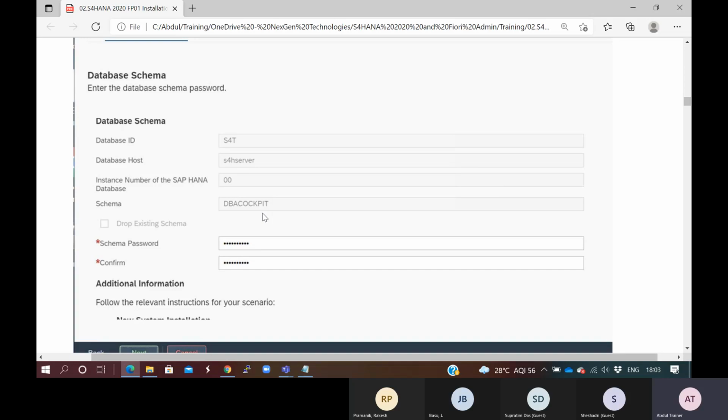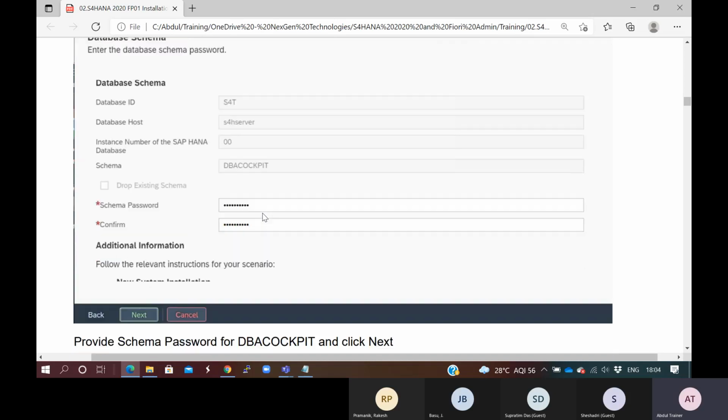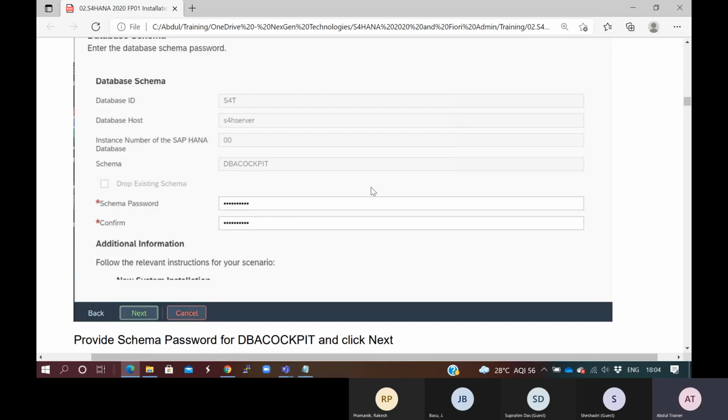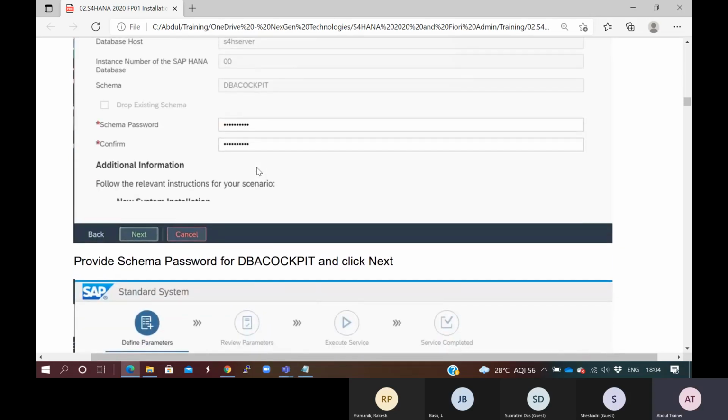Okay, so it is just a user which connects from the application to the database. If you want to monitor, you use the DB cockpit. Okay, same like HANA Studio. Whatever you do through the HANA Studio, the same thing you can do with the DB cockpit. You can monitor, you can do anything, but this will get connected to your tenants only, not the system DB. So you cannot connect to the system DB with the DB cockpit user. Here you have to provide the password for this user, and then click next.